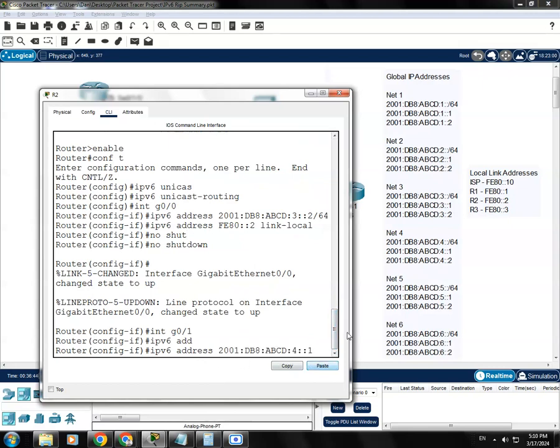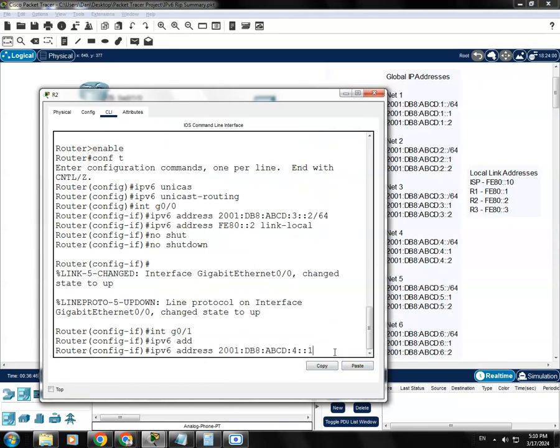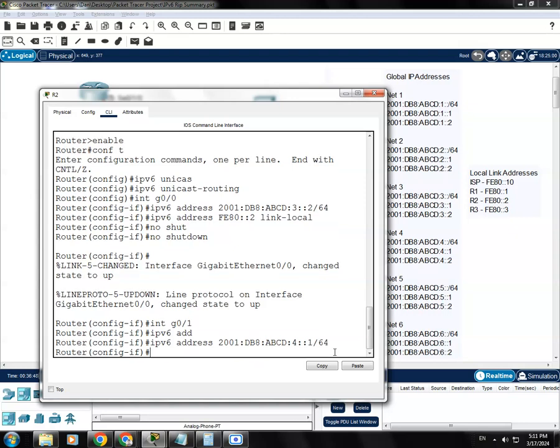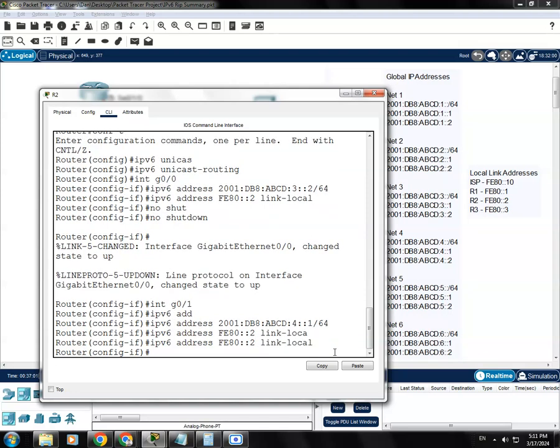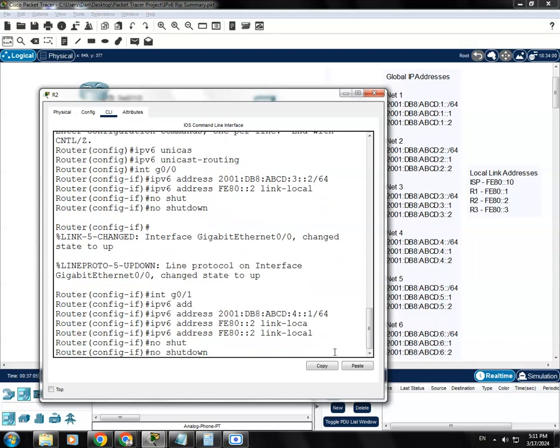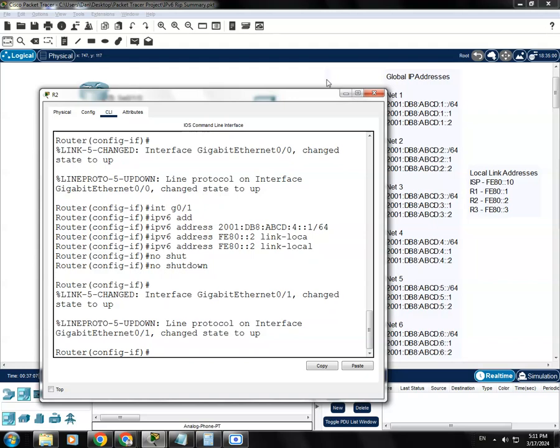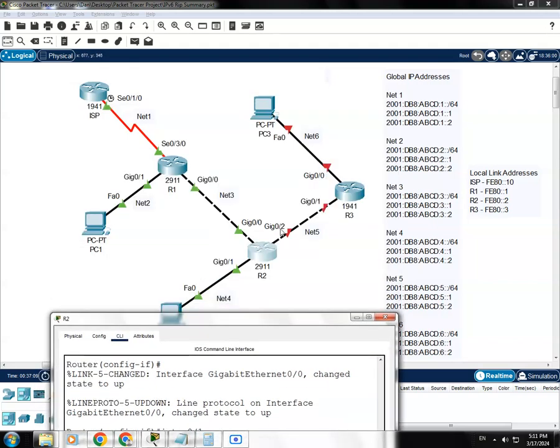All right, and I'll paste it, and then I'm just going to add here /64. Then the link-local FE80::2 space link-local, enter, then type no shutdown. Now it's on, and then the next port is the gigabit 0/2 on the fifth network.